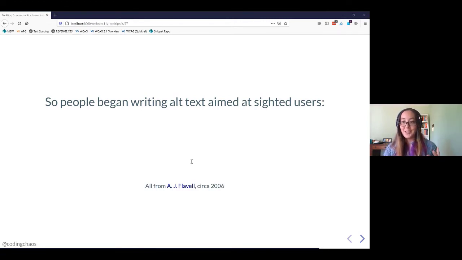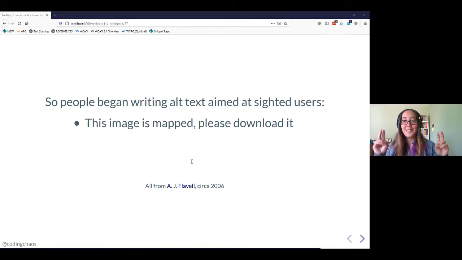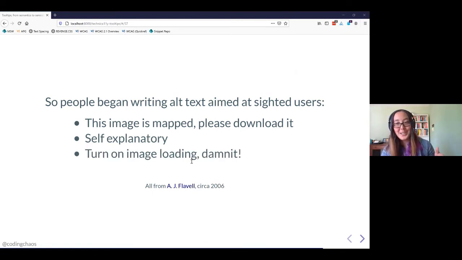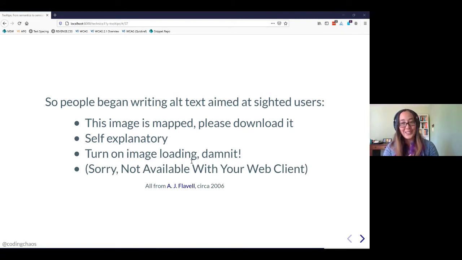that authors started writing alt text content for visual users. And so we got these gems such as, "This image is mapped, please download it." This is the alternative text for an image, by the way. "Self-explanatory. Turn on image loading, damn it." And "sorry, not available with your web client." Those last two were specifically for sighted people using text-only browsers. And none of these actually helped accessibility whatsoever, because people took an attribute intended for accessibility and used it for sighted people.